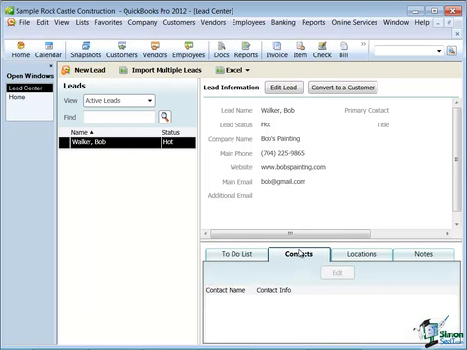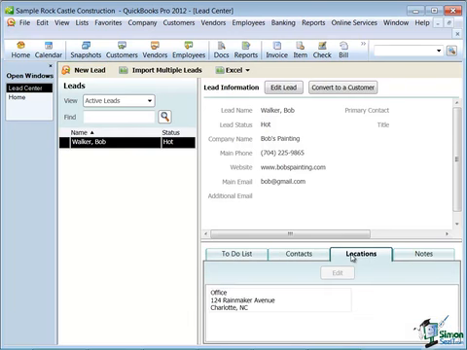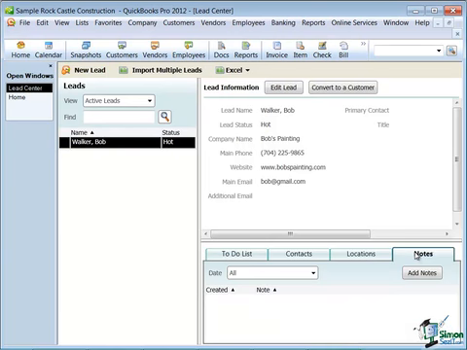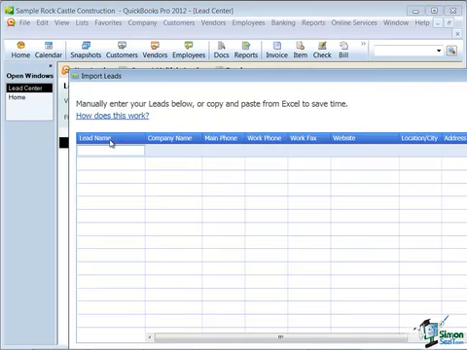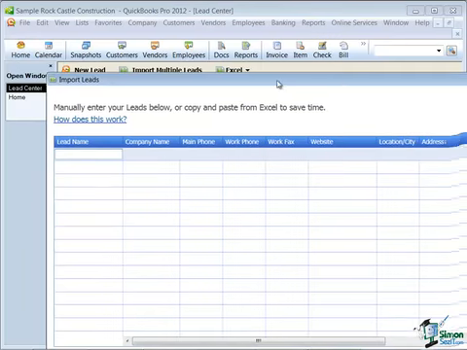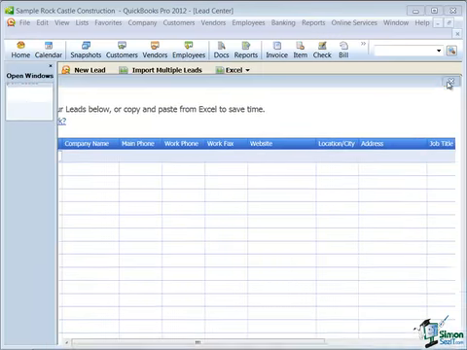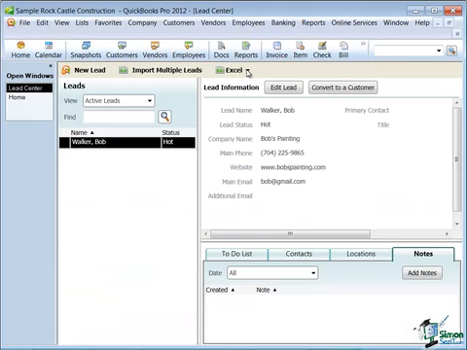This is his Contact tab. If I have additional contacts, then I would see that information listed there. The locations, and any notes I may have set up for this particular lead. Going back up to the top, notice Import Multiple Leads. I do have the ability to manually type lead information or to actually copy and paste from Excel to save a little bit of time. I can also take this information and convert it over to Excel.